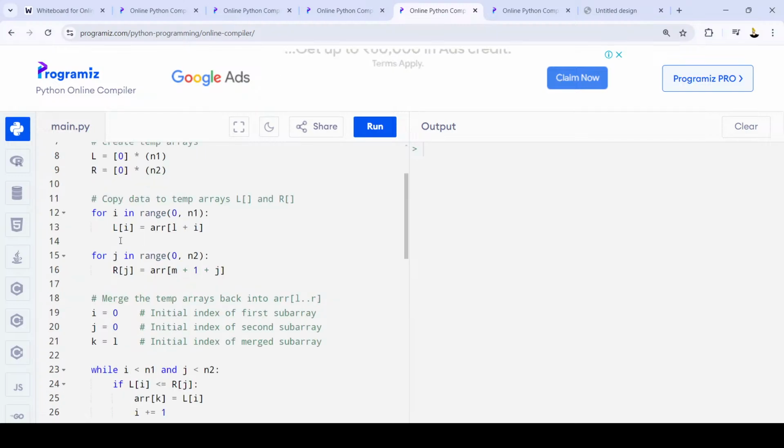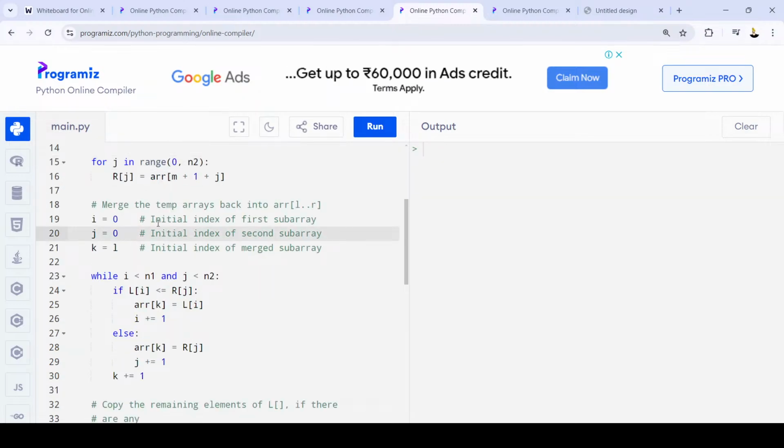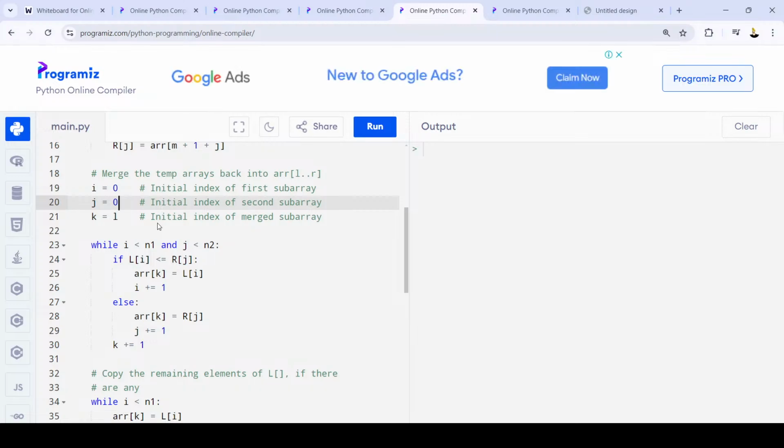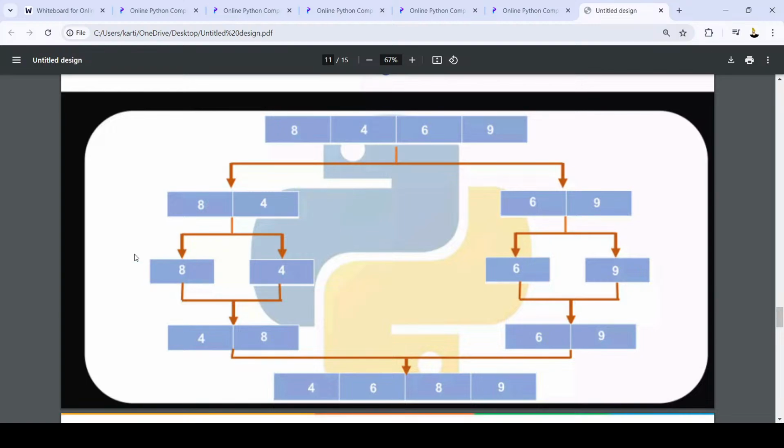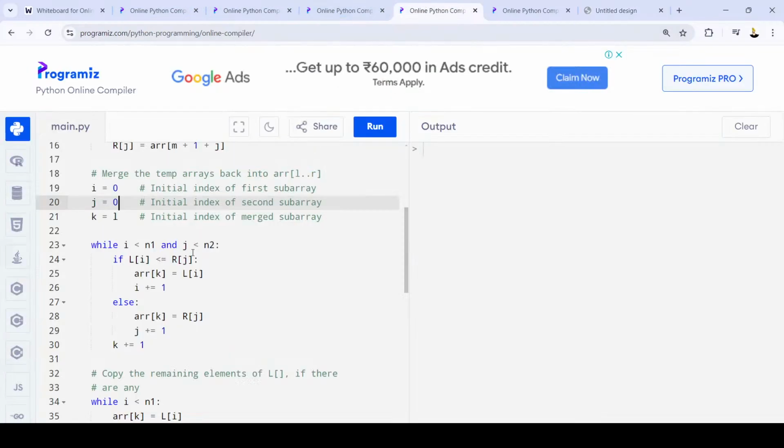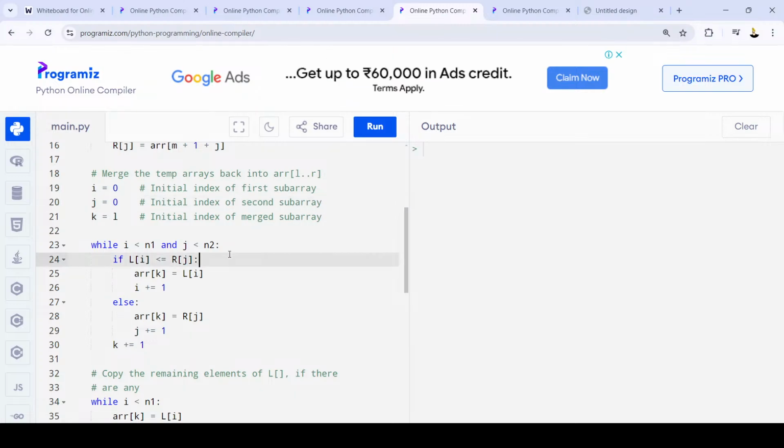Traversing we will do in this L and R, the left subarray and right subarray. For that we have initialized these. Now we'll move further with the while loop. This while loop merges the two temporary arrays back into the main array. So till now we were on the previous step, and now we are on the merging step. It continues until we have traversed one of the arrays completely.